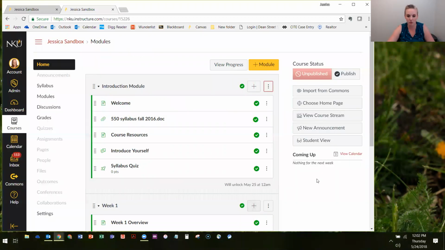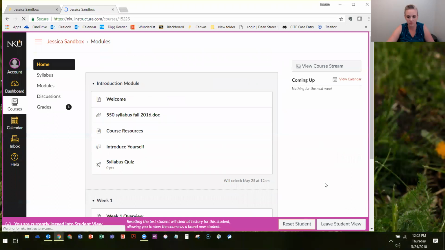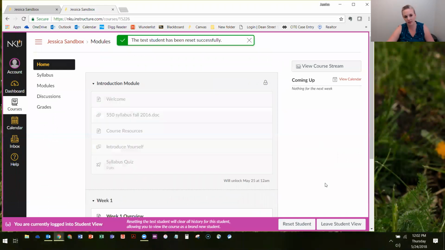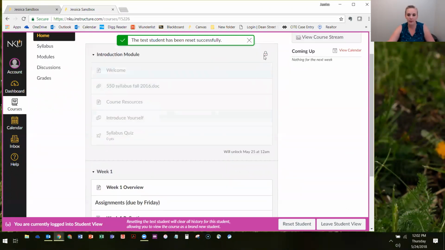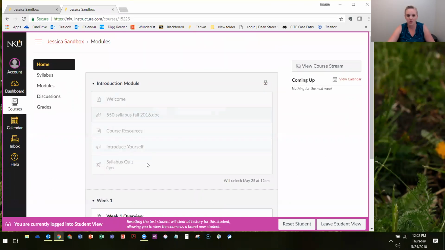I click update module. If I go into student view, when I reset it in just a second, you'll see that the module itself is locked. It has the lock icon. It tells me when it's going to unlock, and everything in it is grayed out. I can't click on them anymore because it's locked. So once this date comes up, then I will be able to get to the things that are in the module.